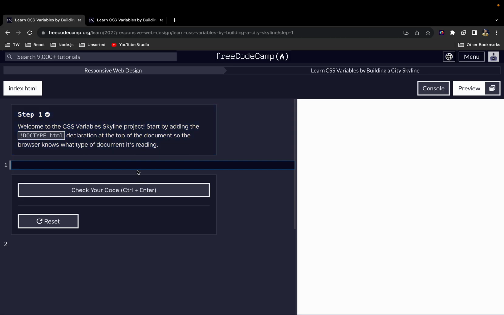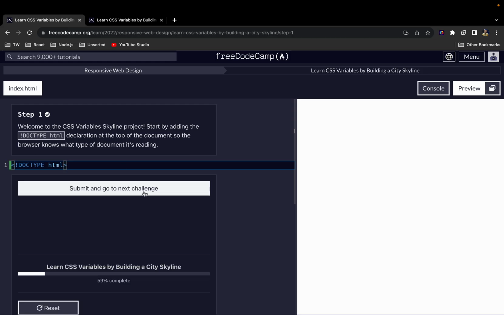Okay, so like we always do, the first thing that we have to do when we are building an HTML project is to declare the doctype. Okay, so I'm going to declare the doctype like so, and then I'll give it an HTML attribute. So this is going to tell the browser that the document we want it to read is an HTML document.